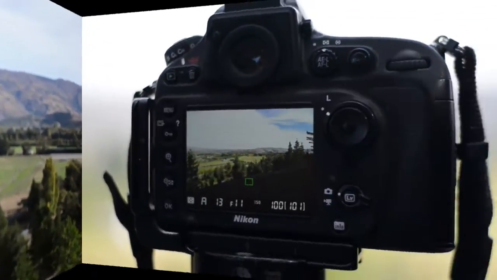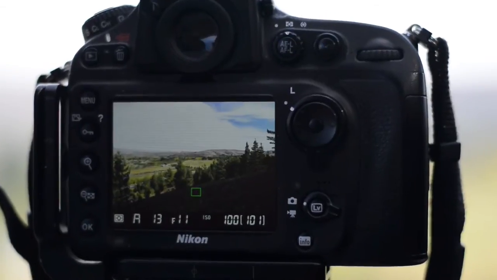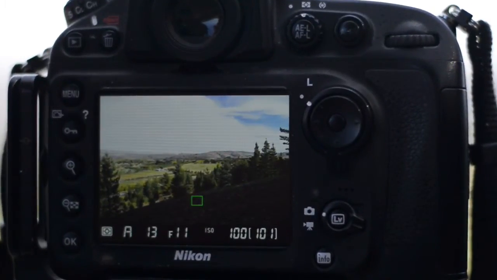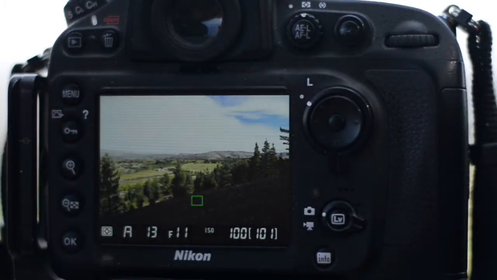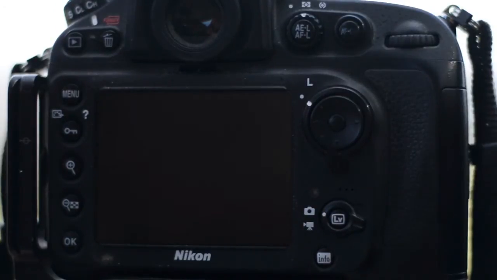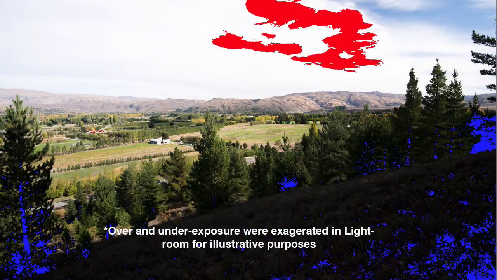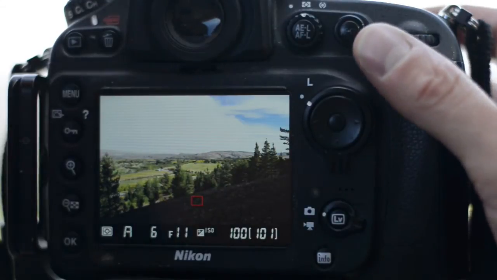So this is a fairly good example of a situation where we need to have some kind of intervention for exposure to be optimal for this scene. It's clearly too dark down here in the shadows and too bright in the sky to be collected in one single frame. So I'm going to take one shot here at the camera's recommended exposure, and as we can see, we've blown out at the top, and at the bottom here we're getting very close to having clipping in the shadows.